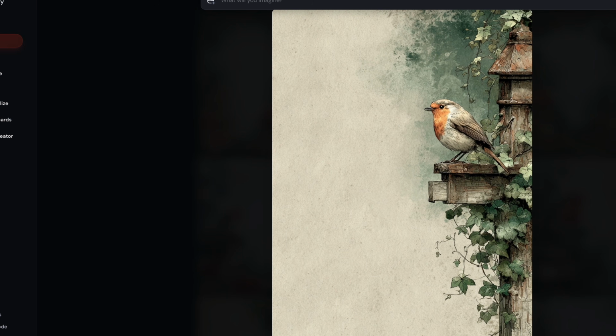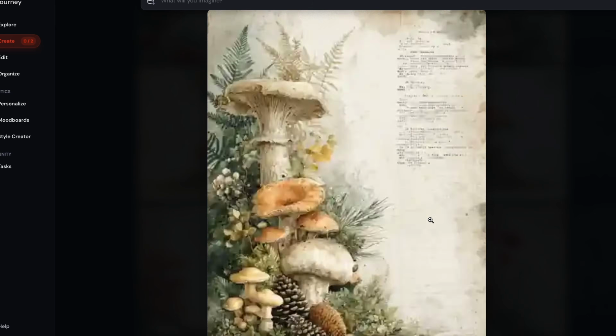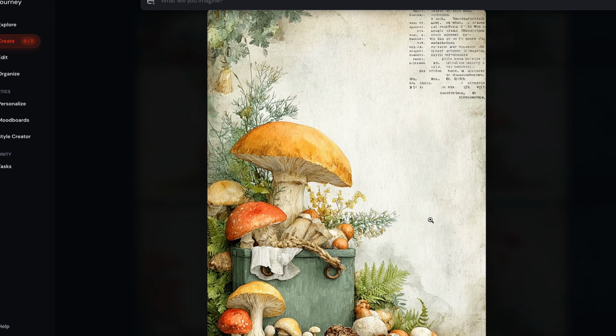So if you're really happy with a particular design, you could go down to the bottom right after selecting it and then click Subtle under Upscale. So I'm just going to go through and upscale the designs that I really like.